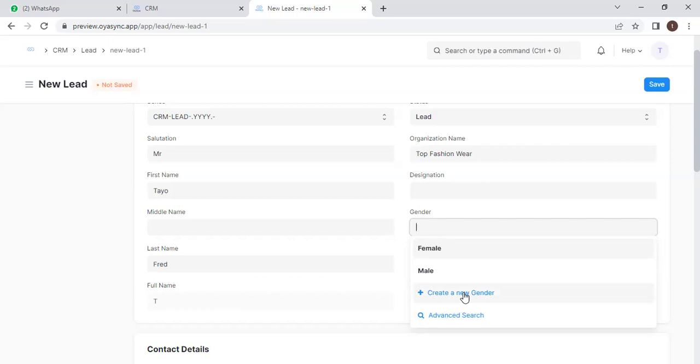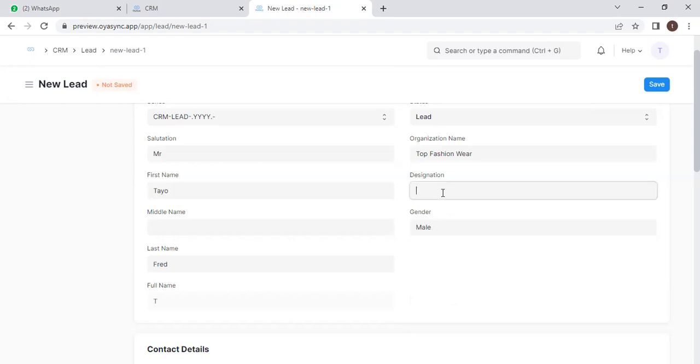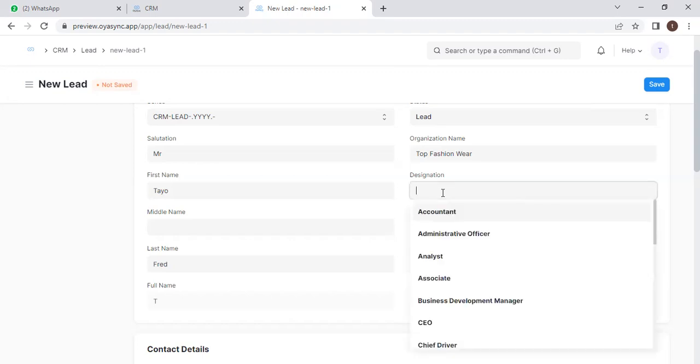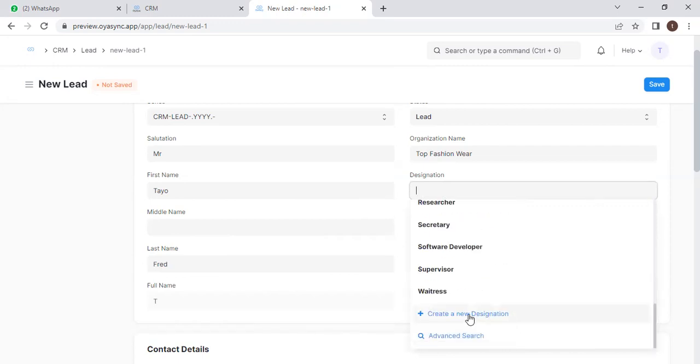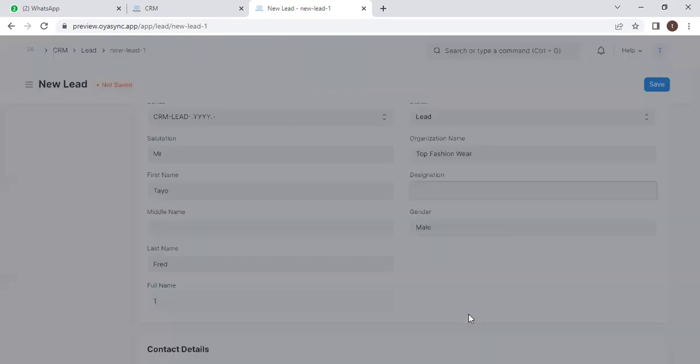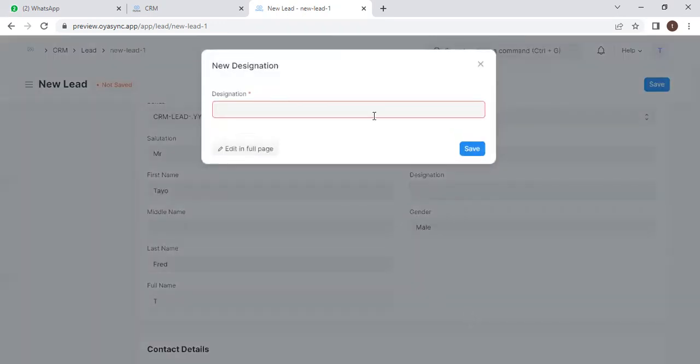Now you can always create a new gender if you don't want to use the typical male and female gender. But in this case, just select gender. Designation. Now you can always create more designations. Here you have accountants. Depending on the designation you have, you can always come here, click on designation, and add whatever designation you want to put there.